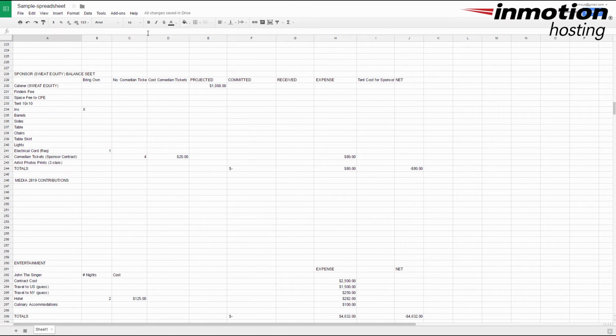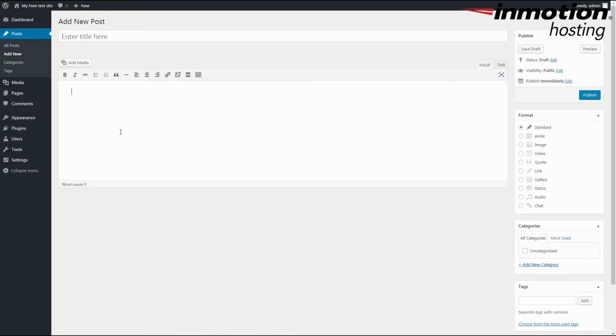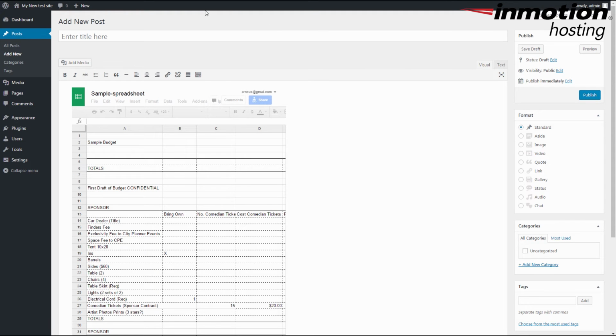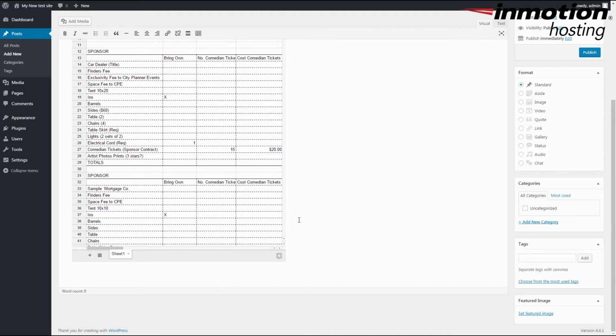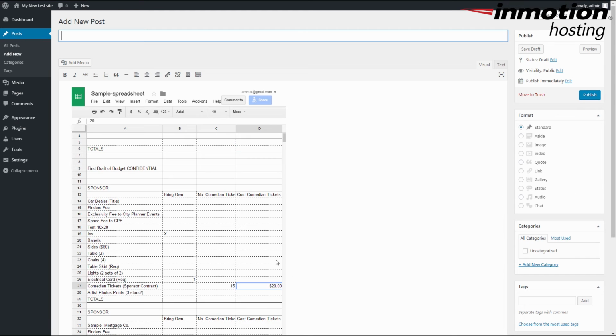And then go back to your WordPress site. Here you can paste the link in, and you can see that it recognizes it immediately. It looks like you can see all the functionality for the spreadsheet here. But you can actually edit even the individual values within the spreadsheet.